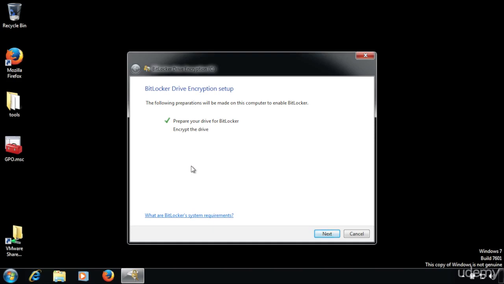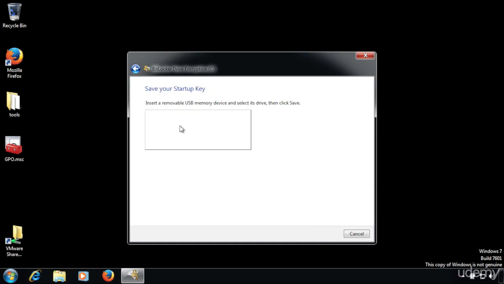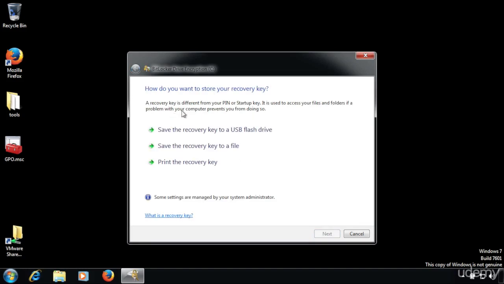Okay, the drive is now ready to be encrypted. We'll proceed. We can use the startup key here, or actually it's required to use the startup key, so we will use it. We don't currently have any other option, so we will have to insert the USB to continue. So I have inserted the USB, and you can see that it is recognizable. And now we can save the key to the USB device. We also need the recovery key in case we lose the USB device or the password.